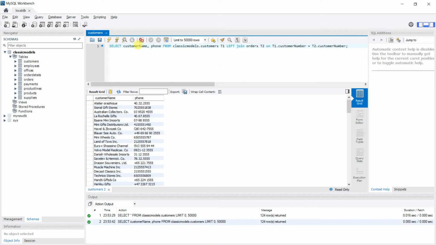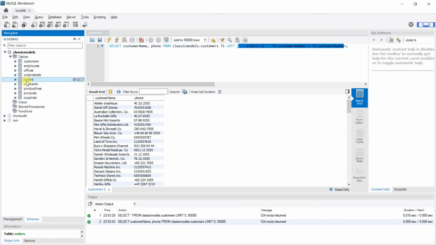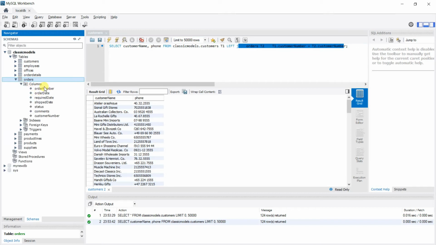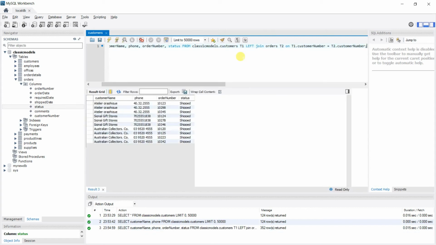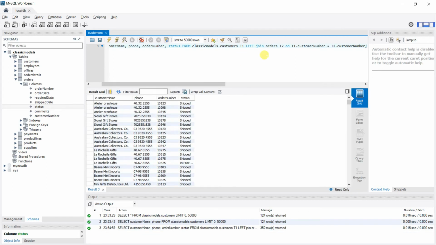Now we are just selecting customer name and phone number. Now what's the purpose of joining if you don't use anything from the second table, right? So let's select something from the second table, that is the orders table, and let's say we select order number and status. Okay, so we go order number, status. Now we have everything we want. Hit control enter, we got the result.